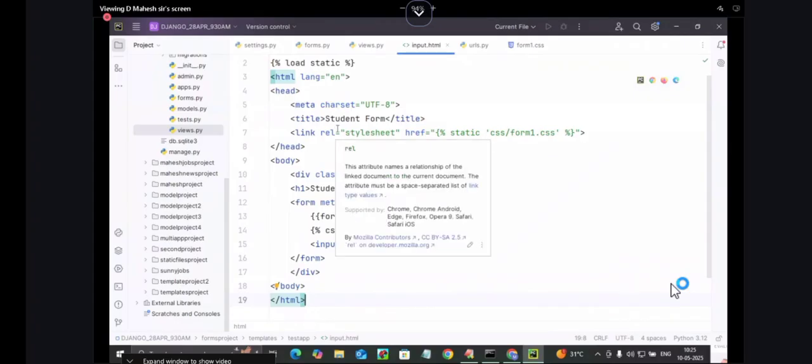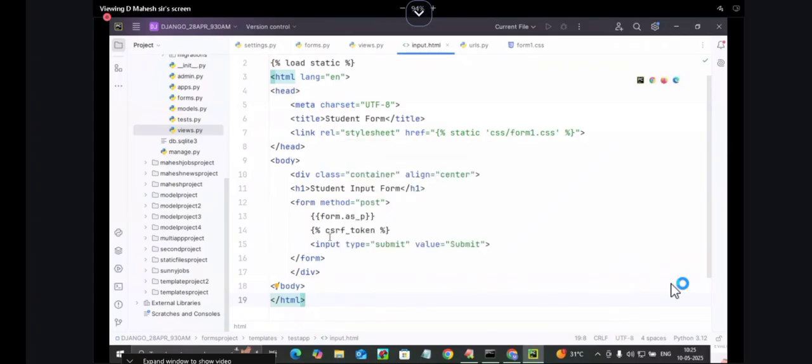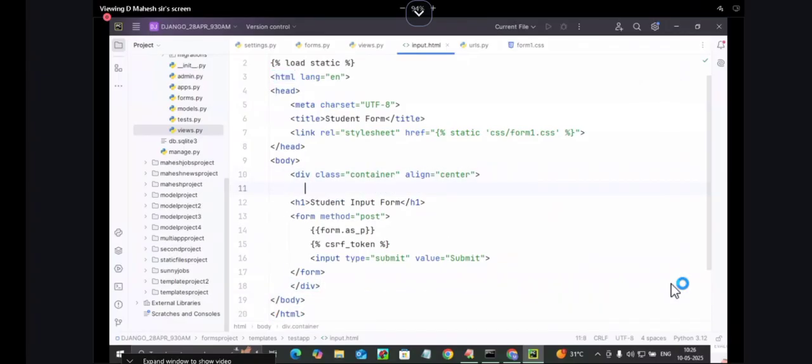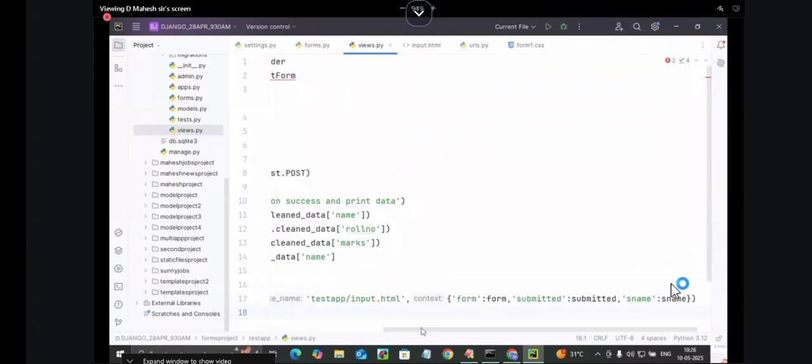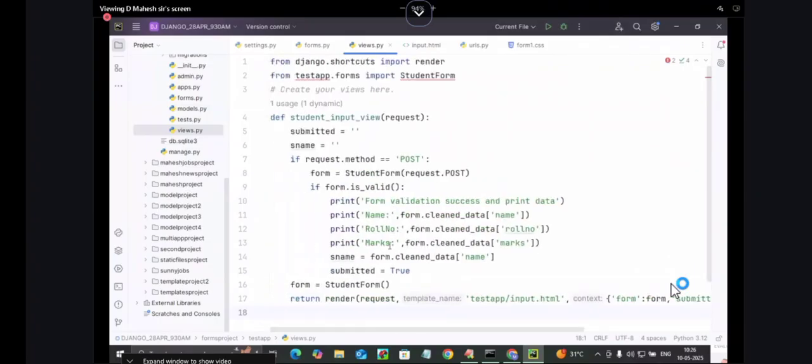Student form. This will be displayed. So this is the input form. Come to here, inside percentage if submitted. If submitted means that is true. If the submitted value is true, I want to display the student information.